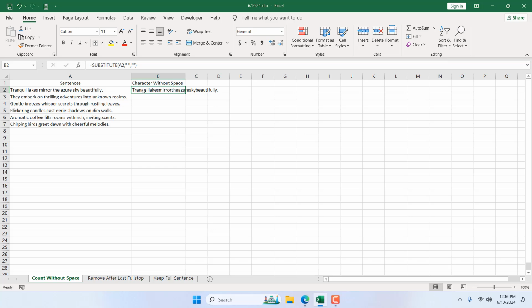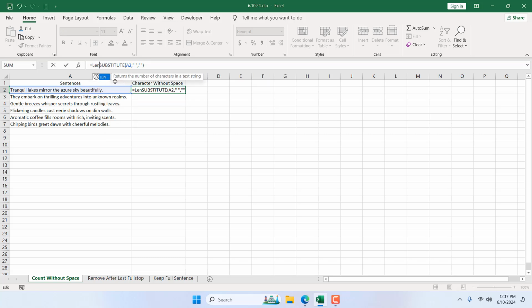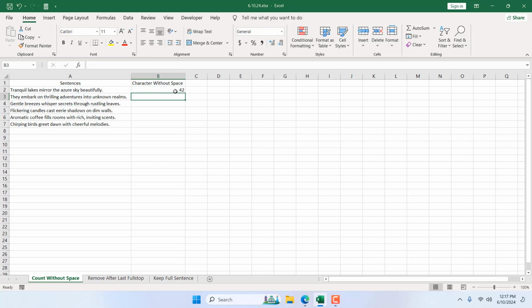Okay, now if we count how many characters we have in this cell, it will give us a character count of how many characters we have here without spaces. So I'm going to wrap this formula with the LEN function, because the LEN function is used to calculate the length of a cell by character. Okay, so I'm going to write here LEN, and here you can see it says returns the number of characters in a text string. As we have removed all the space from here, if I wrap this up, we will get character count without the spaces. If I press enter, we have 42 characters here without spaces.